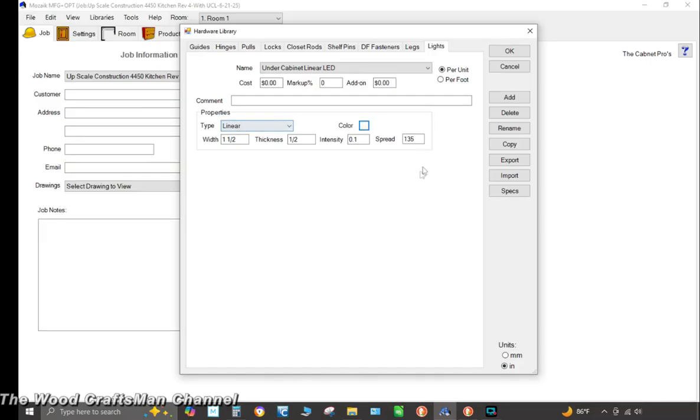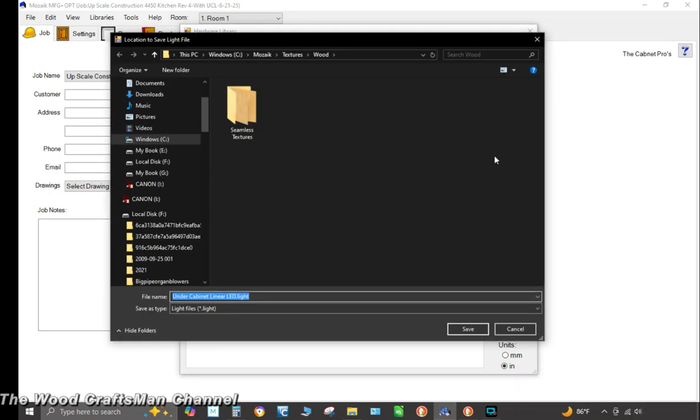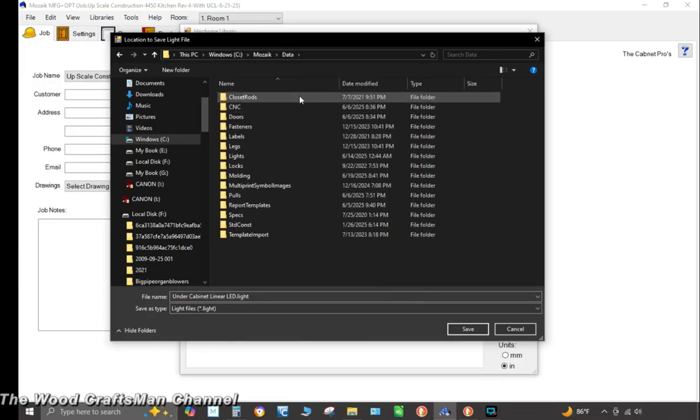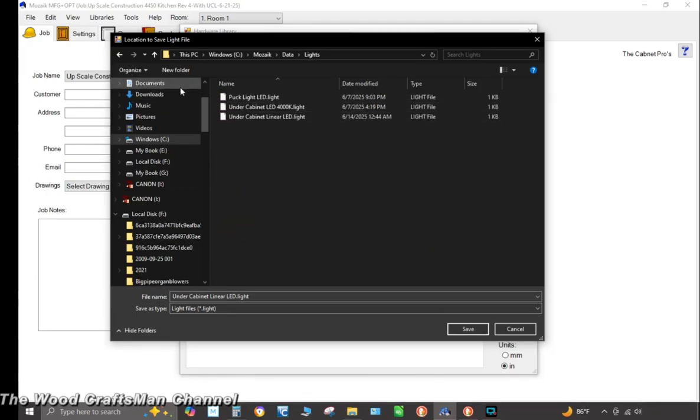Once you've done all this, then you need to export it. Click on Export, and make sure you export it to the right location. Up here in the File Explorer address bar, you're going to see Windows C. In this case it's Mozaik. So I'm going to click on Mozaik, and go down into the Data folder, and then down to Lights. Click on Lights, and this should be empty right now until you add your first one.